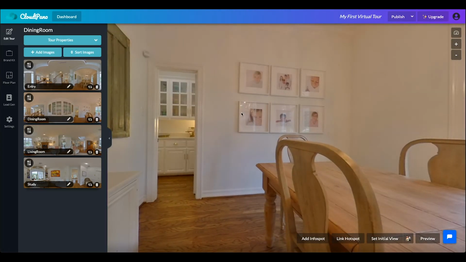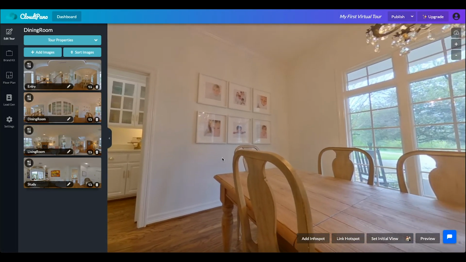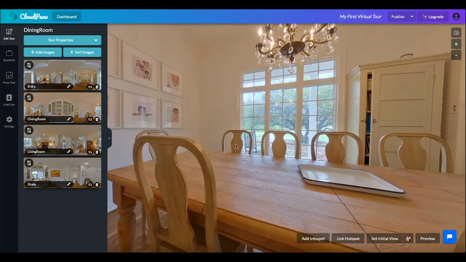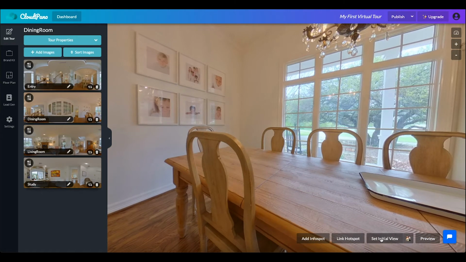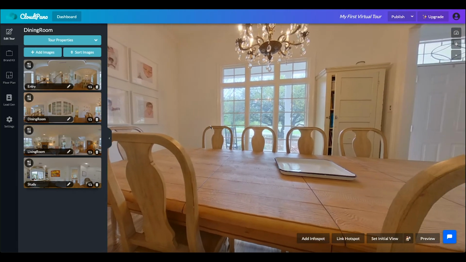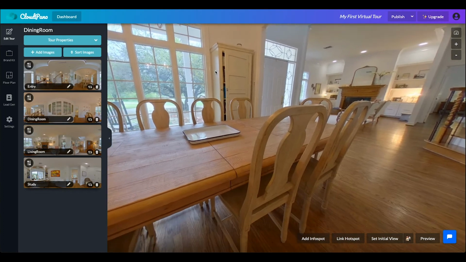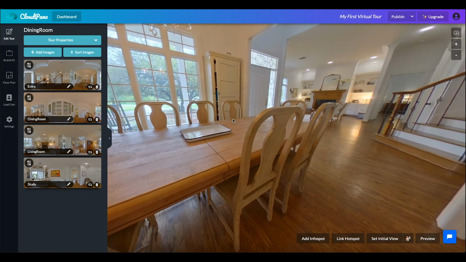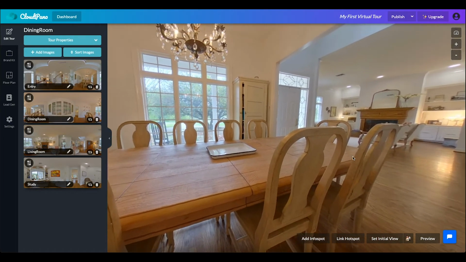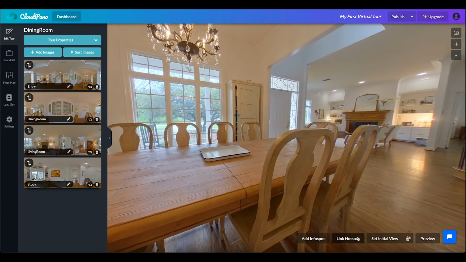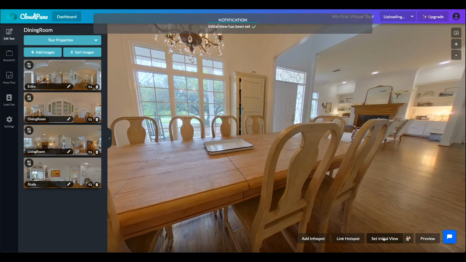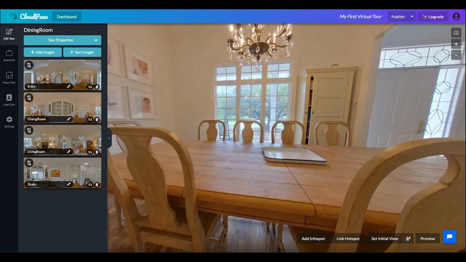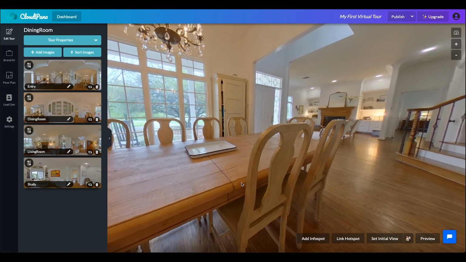Okay, so this is the initial view by default right here. I want to set this initial view in this room to maybe something like this. Maybe I'll set it right here. And maybe I'll set it right over here. Zoom back just a little bit. So let's set the initial view right here. So this is the initial view that I'll have for most of the photos, like if you click the thumbnail at the bottom.